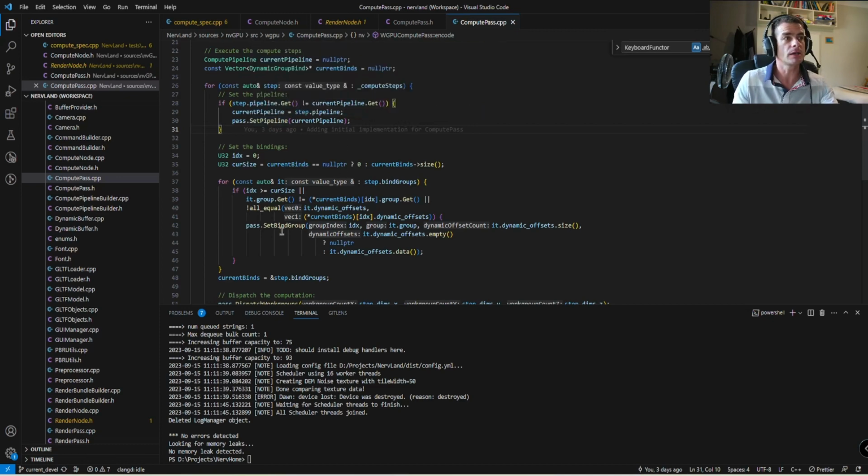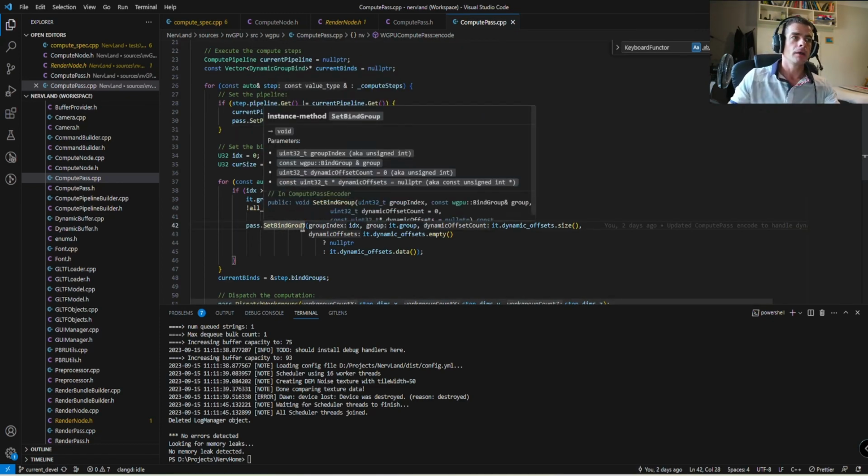And we do the same for the bind groups. But for the bind groups, you have an additional layer of complexity because you may, for instance, be using the same bind groups as for your previous compute step, but you could be using different dynamic offsets for those bind groups. So you have to consider equality of the bind group itself and also equality of the dynamic offsets.